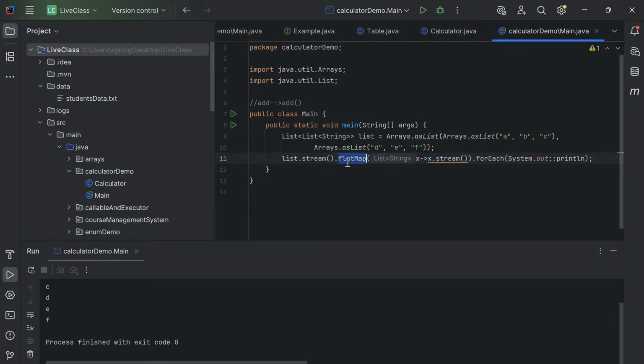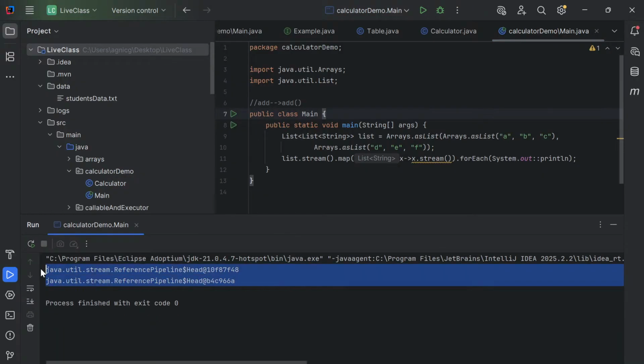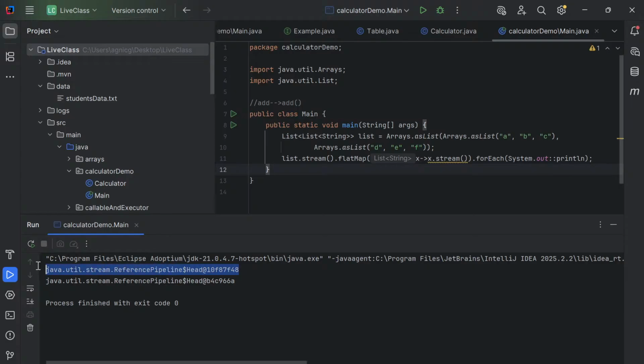But if I do it with map, then we will get the object references. It is not a value. So to work with a list of lists, we need to use flatMap. FlatMap transforms plus flattens the nested structures. When you use a normal map, we get the stream object, not the exact values.